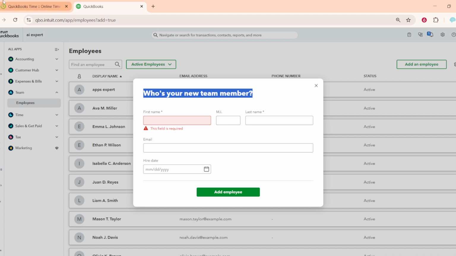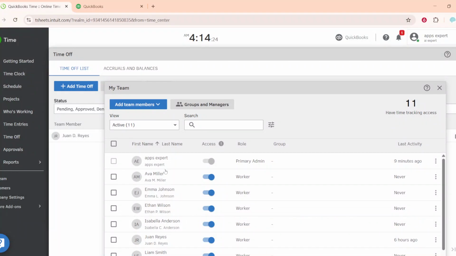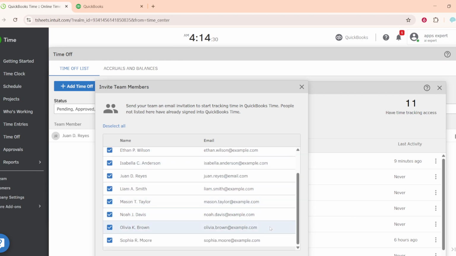Next, assign time tracking access if the person will clock in or submit timesheets. You can also optionally assign them to specific customers, projects, or groups to keep reporting organized and ensure they only see what they need. When everything looks good, click Save to create the profile.